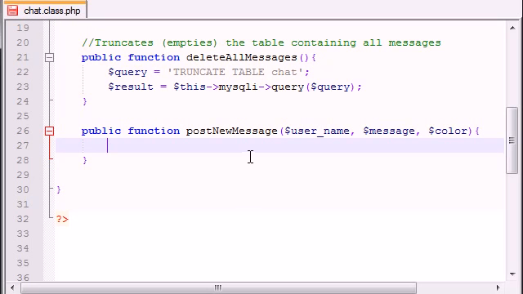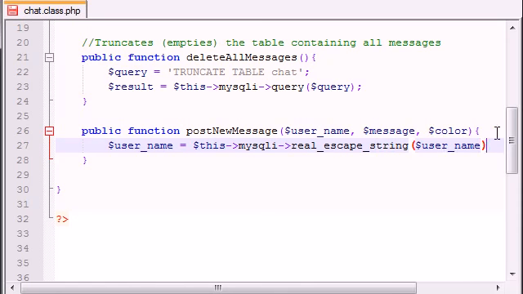Now what we need to do is set all of these variables, and we kind of need to clean them up. Let me show you guys what I'm talking about. So the username is going to be equal to this MySQLi real escape string username. And what this does right here, real escape string, is basically the MySQL improved way that you fix MySQL injection.